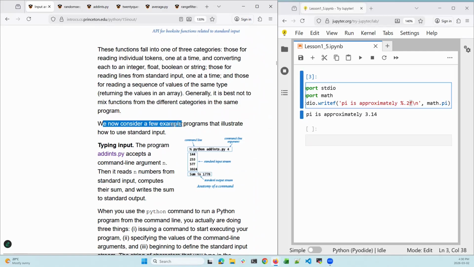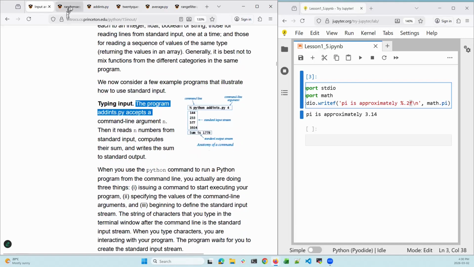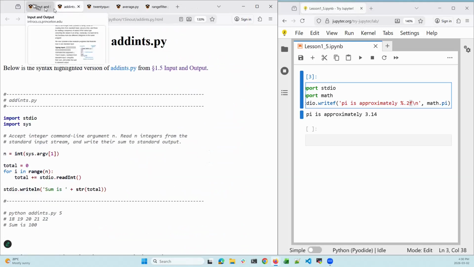We now consider a few example programs that illustrate how to use standard input. Typing input: the program addints is found here.